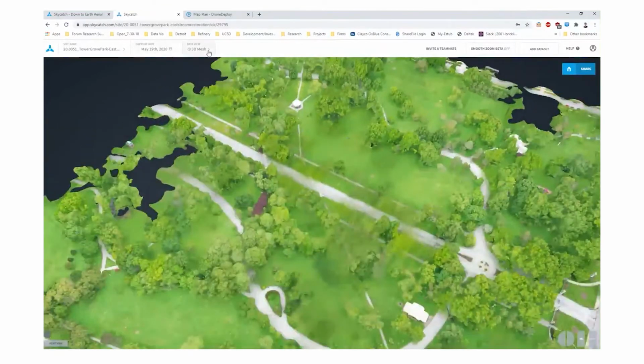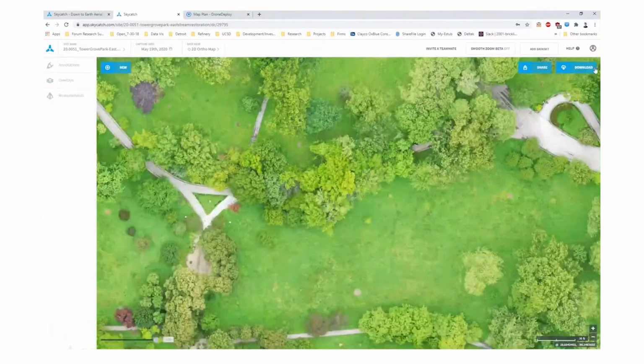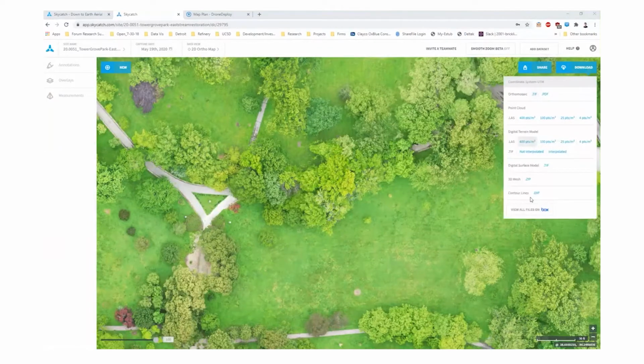But so you go back to 2D ortho map, and then you can download a bunch of different files. The ones that we typically download are this orthomosaic TIFF, a digital terrain model as an LAS file at 25 points per meter squared, and a 3D mesh zip file. For those of you that are familiar with LiDAR, it's basically just a point cloud model.